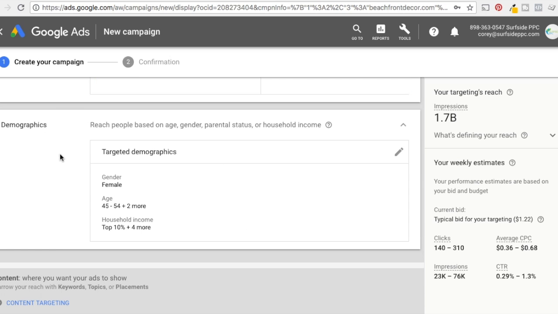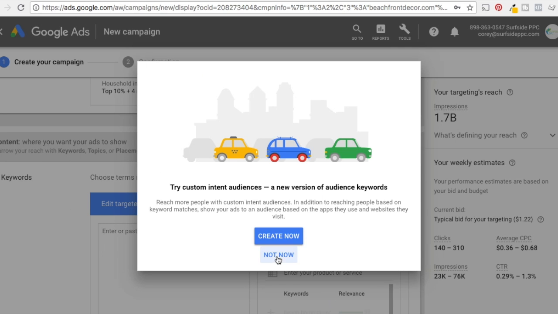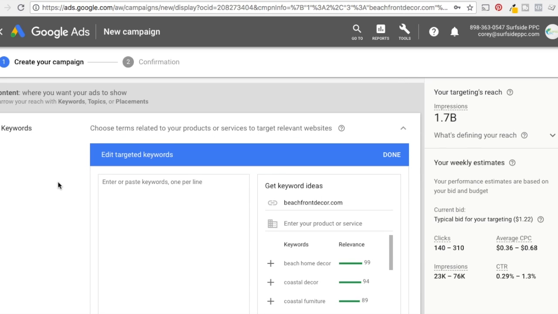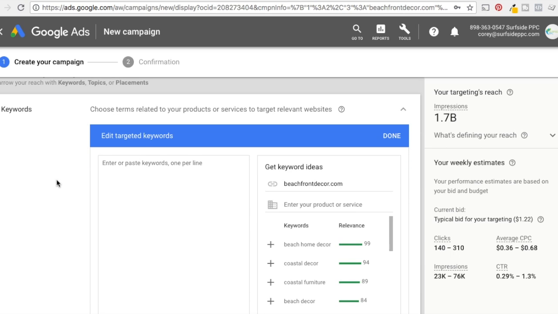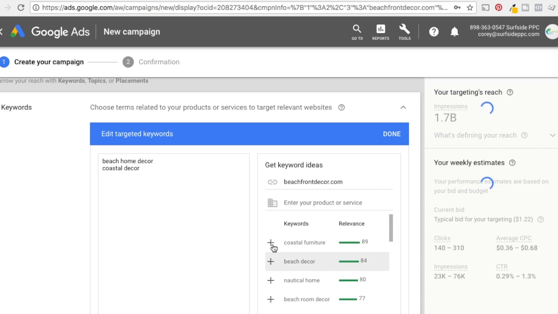So we showed you demographics, and now the last thing to show is content targeting. There are three different options here: keywords, topics, placements. Keywords are going to be based on the content that people visiting your website are looking at. I'm going to click not now. So beach home decor, it's going to show different relevance scores, coastal decor, coastal furniture. What this is showing is the types of content where I want my ads to show.